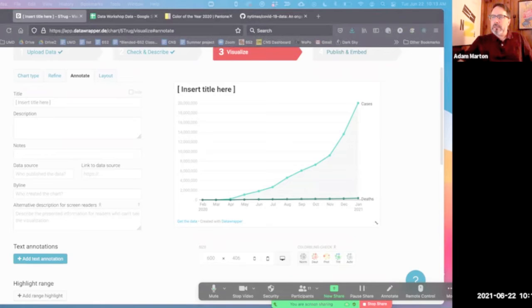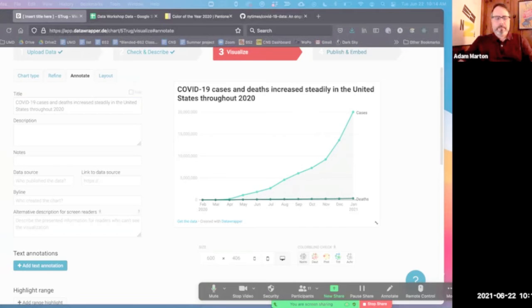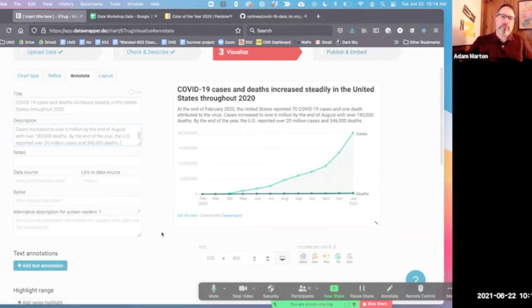Okay, let's see. So for this, I'm actually going to tell my story a little bit in the headline. What I'm going to say is, COVID-19 cases and deaths increased steadily in the United States throughout 2020, right? So cases and deaths have gone up. This is what you're seeing. And then we'll use the chatter to let people know what they're looking at and take that story a little bit further, right?